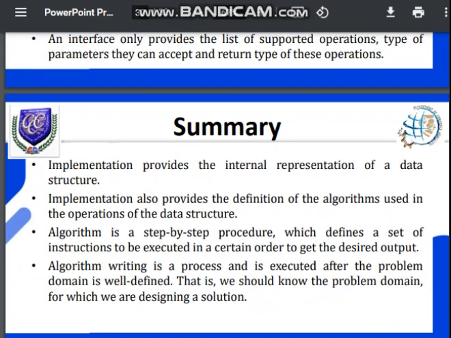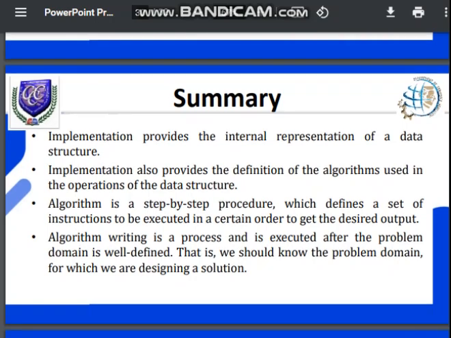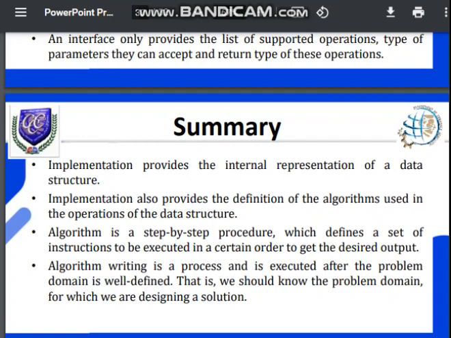We also learned that the implementation provides the definition of the algorithms used in the operations of the data structure. We also discussed that an algorithm is a step-by-step procedure which defines a set of instructions to be executed in a certain order to get the desired output. And algorithm writing is a process and is executed after the problem domain is well defined. That is, we should know the problem domain for which we are designing a solution.